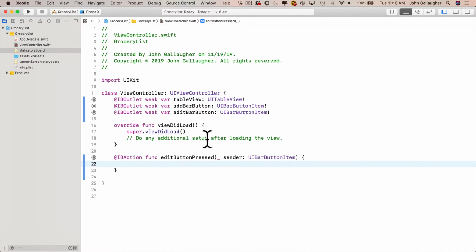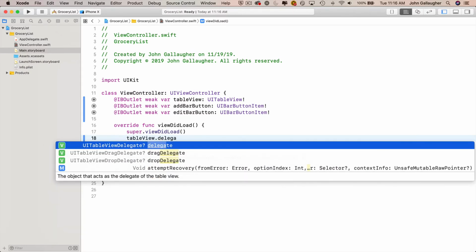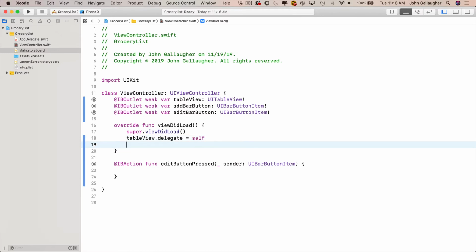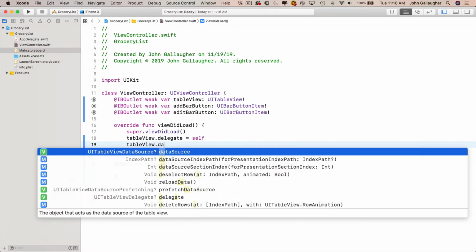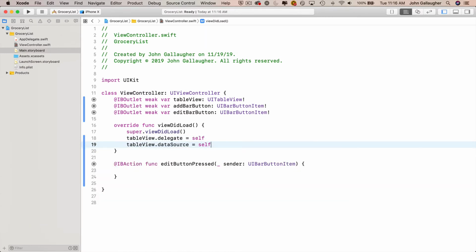So again, when you do table views, always think, I need a delegate, I need a data source. So if we type in tableView.delegate = self, then down here tableView.dataSource = self. If we linger enough, we're going to get an error that says, hey, we don't have any of the required methods in here for this. We have to adopt a protocol.